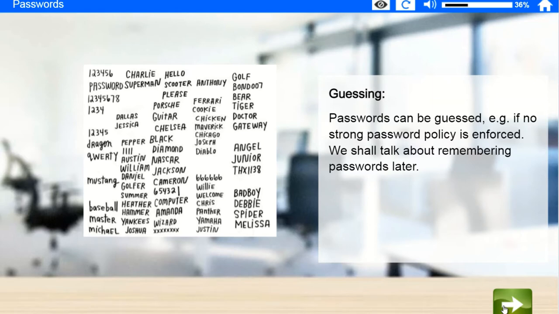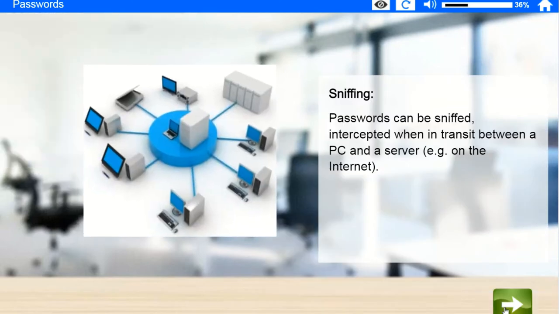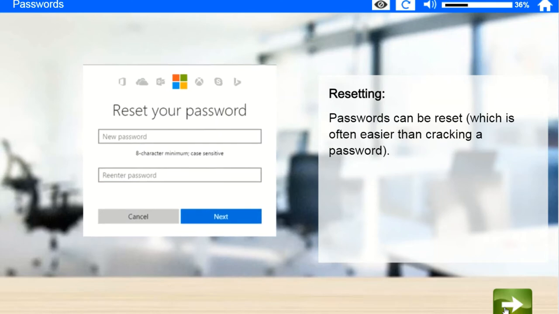We should talk about remembering passwords later. Sniffing. Passwords can be sniffed, intercepted when in transit between a PC and a server, for instance, on the internet. Resetting. Passwords can be reset, which is often easier than cracking a password.